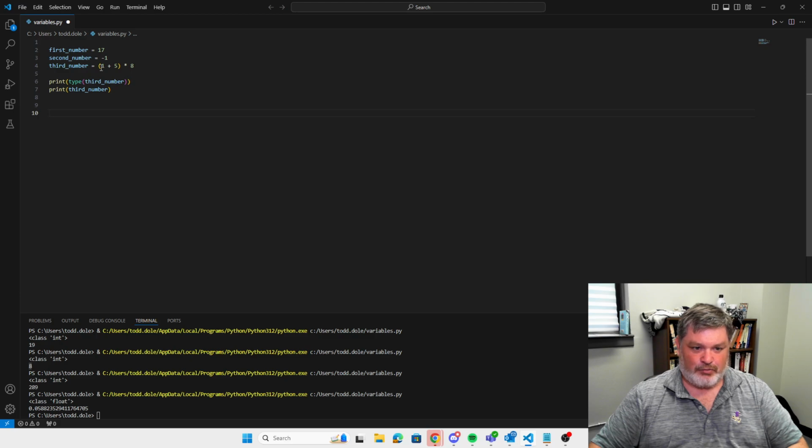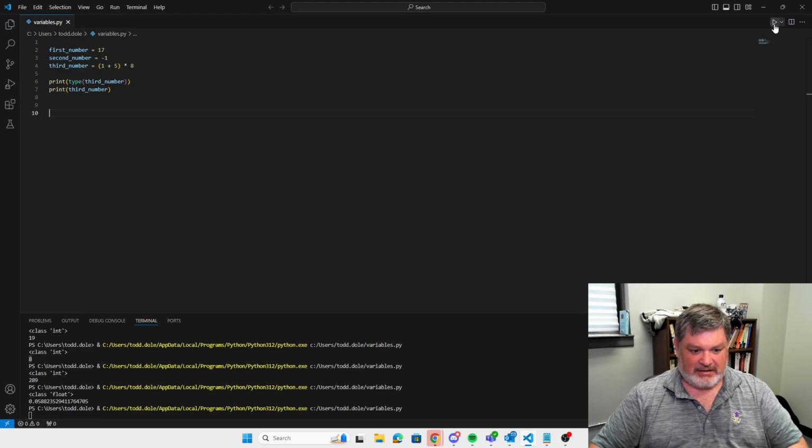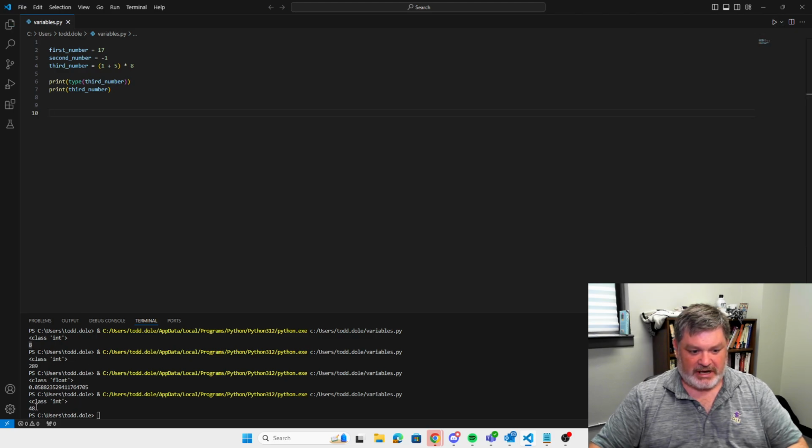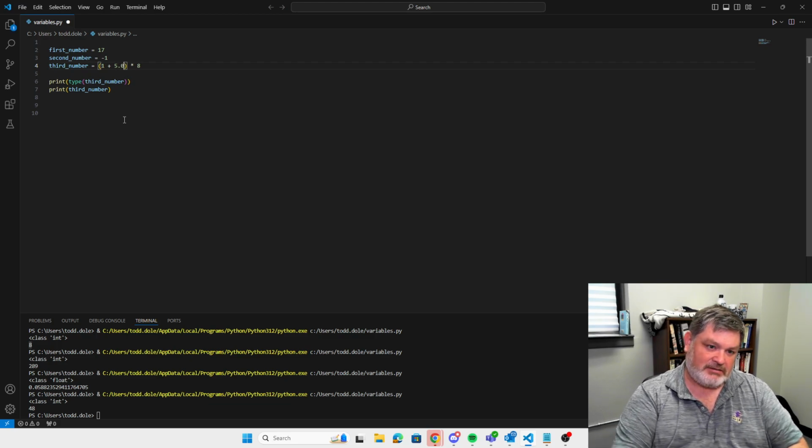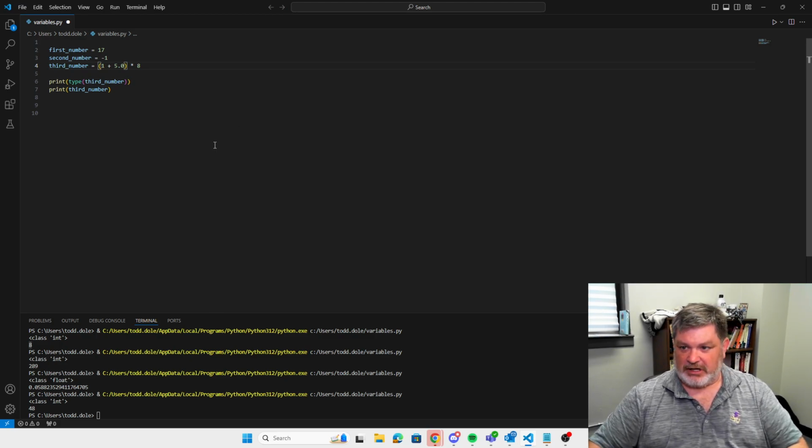And that's going to do 1 plus 5 equals 6. 6 times 8 is 48. And the result will be 48. Okay? And again, if we throw any floating point number anywhere in here, even if it's a whole floating point number that could be converted to an integer, it's going to turn the whole thing into a floating point. So our result here is 48.0 and class is float.